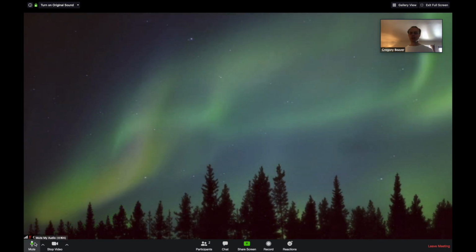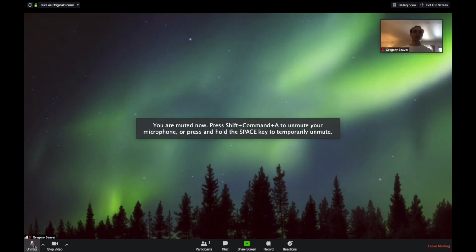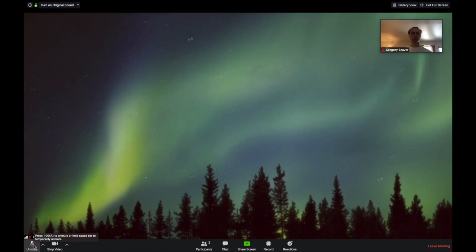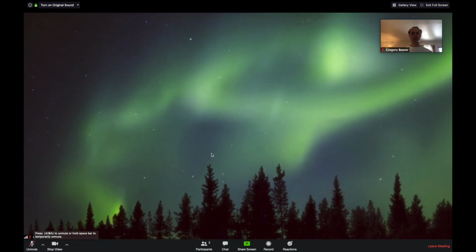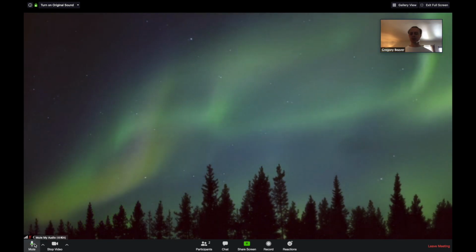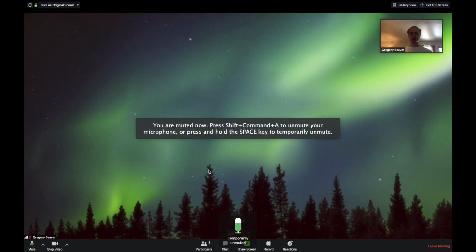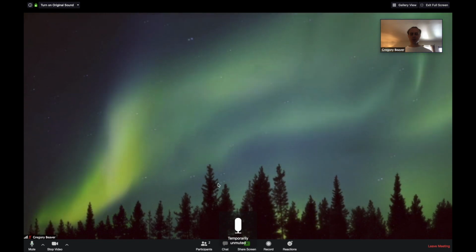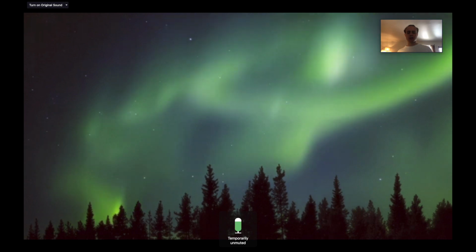And your own audio is controlled here, the mute button. Now we will make sure that everyone is muted who is not a performer. So you will only need this if you want to speak. Now there's two ways to speak. You can tap on the mute button and then begin speaking, or you can hold down your space bar and you'll see at the bottom of the screen temporarily unmuted, which allows you to speak while you're holding down the space bar. When you let go, you'll be muted again.